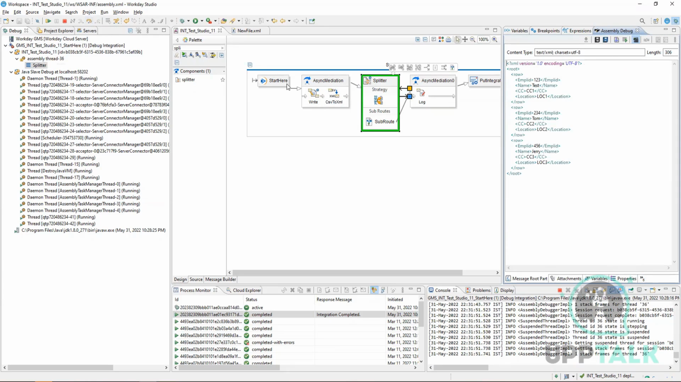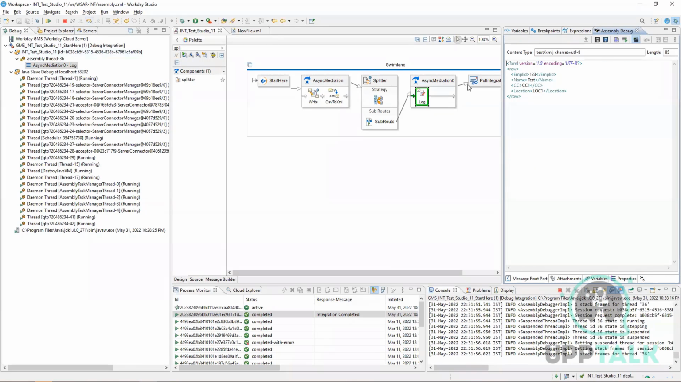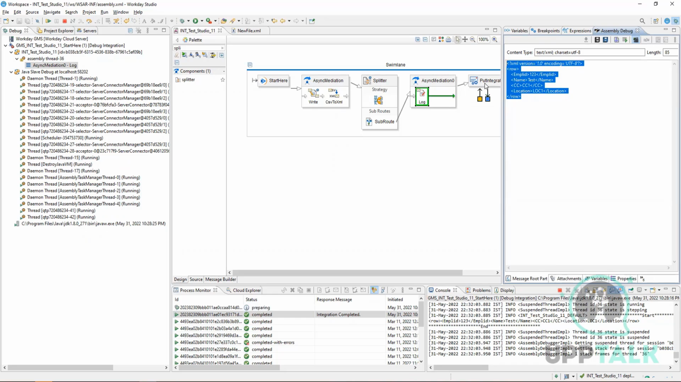It goes to the splitter. Now I will click on next again. It goes to the log, and now you see the output. It is only one fragment. Again, I'll click on next. It will go to the second one. The put integration message executes in the end, because it is for putting the event on that part.